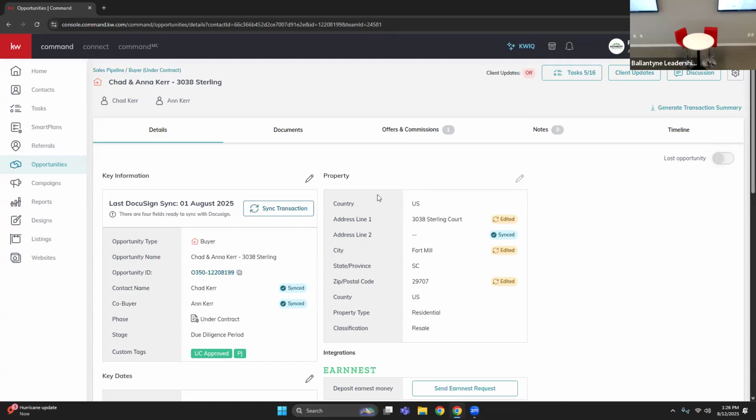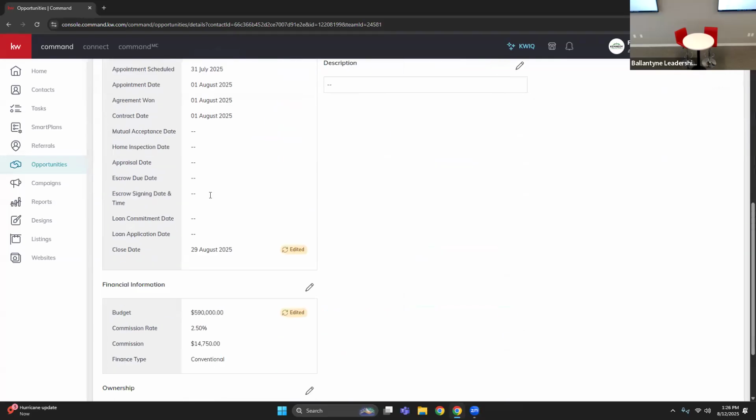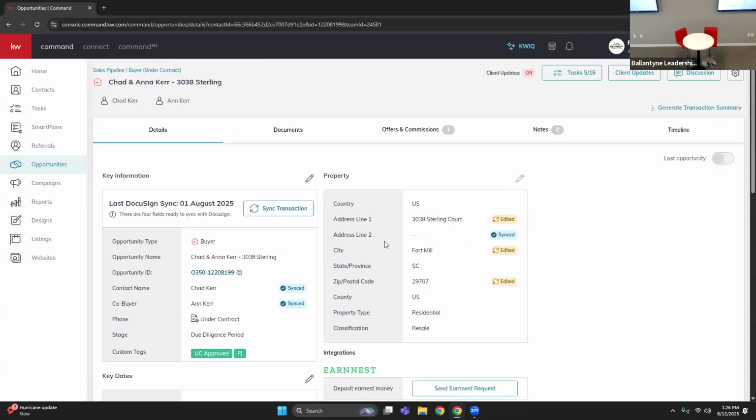Okay, so that was the detail section over here. And you get a snapshot of it when you scroll down. You got everything that you put in there. And then once you have the property address, please put it in here. I will explain why that's very important.